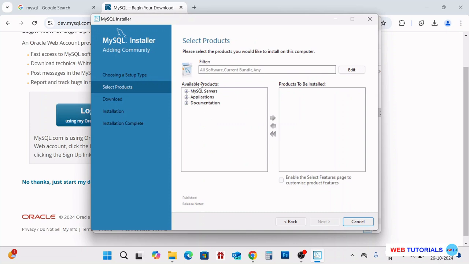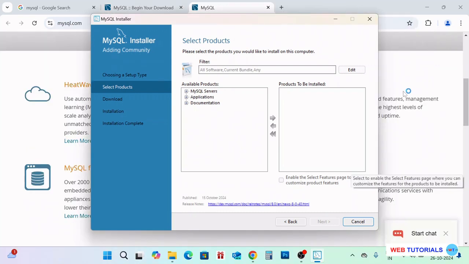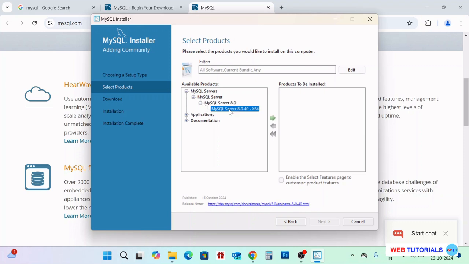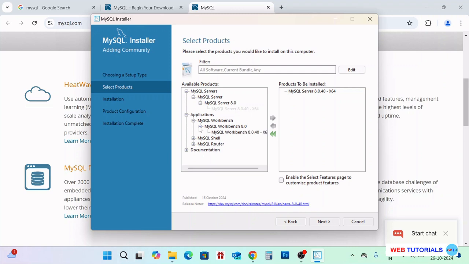Here we can see two panels, and on the left side we can see available products. Now click on the plus icon, MySQL server plus icon, and click on the right arrow. Okay, that is selected. Then click on the applications plus icon, MySQL Workbench, select that, click the right arrow.